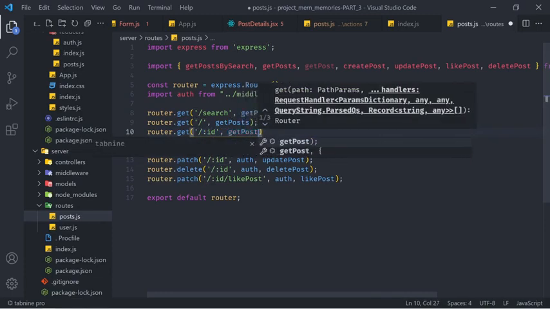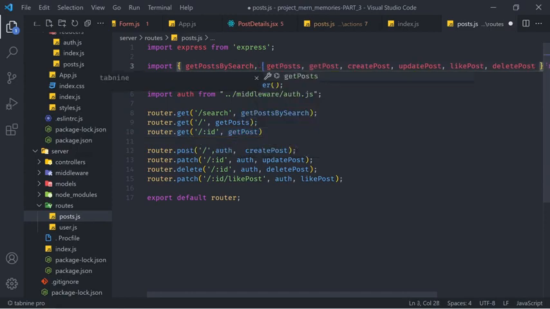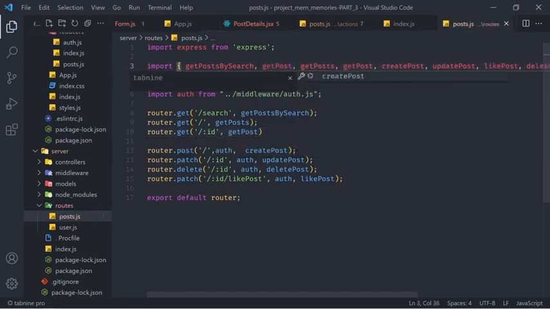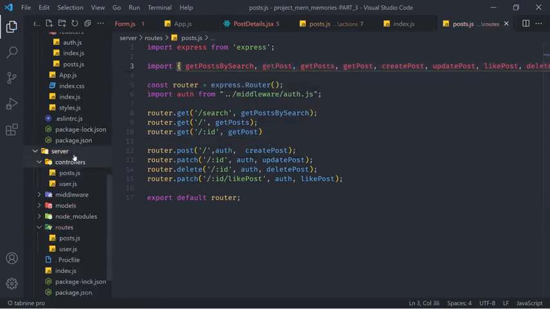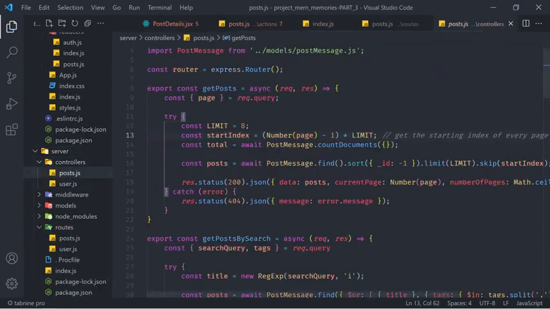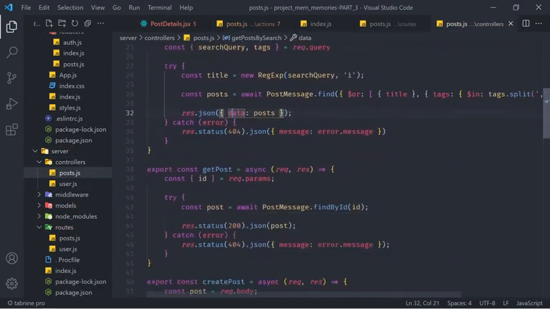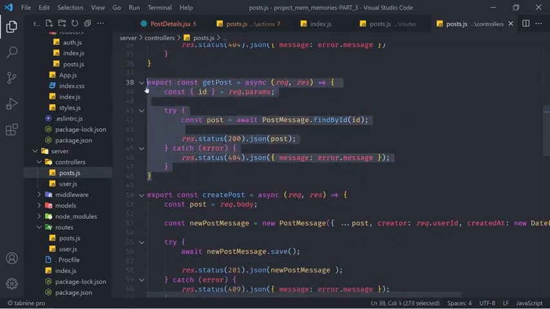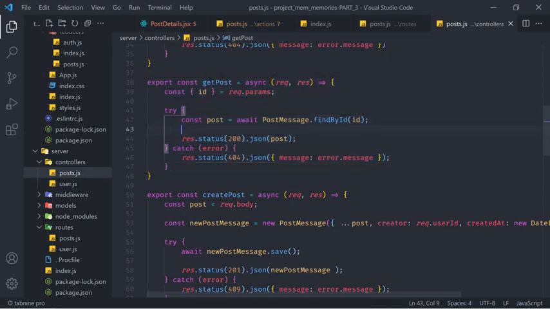Well, we want to call the getPost controller. Of course, we need to import it at the top, getPost, and finally, we have to create it under posts controllers. If we scroll down, you'll notice that we already have a good getPost controller. We created this in one of the previous parts and we never actually used it, but now is a good time to do so. Let's see if everything seems right.